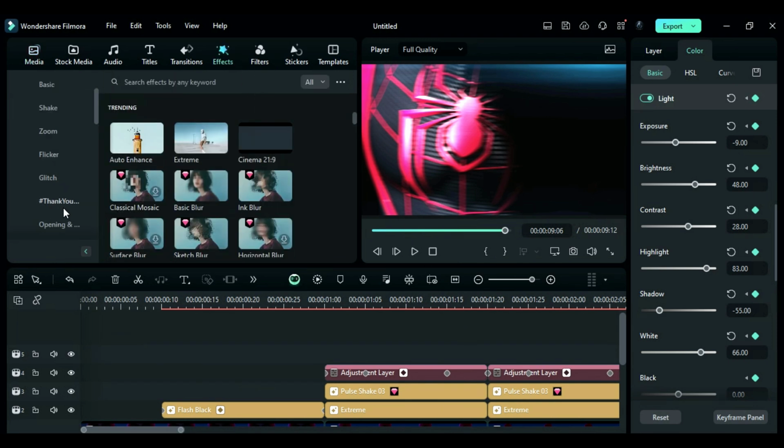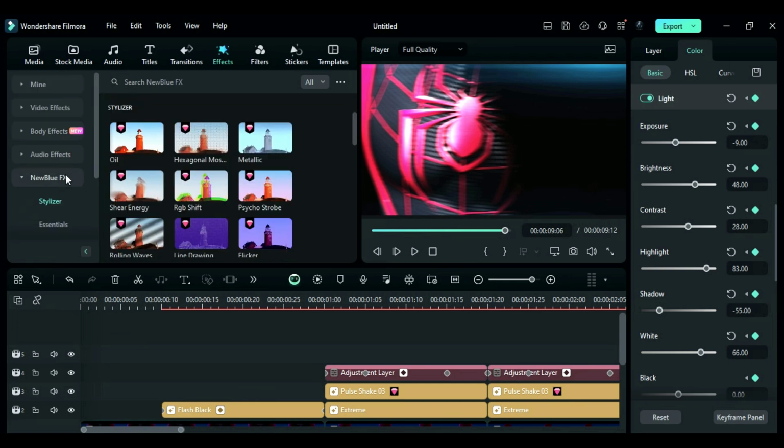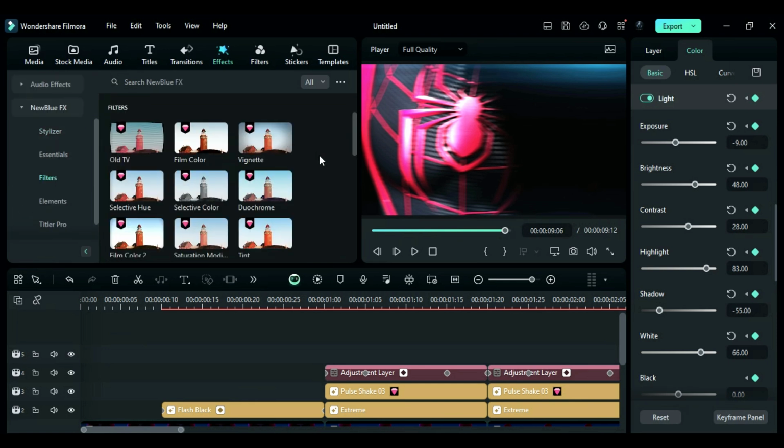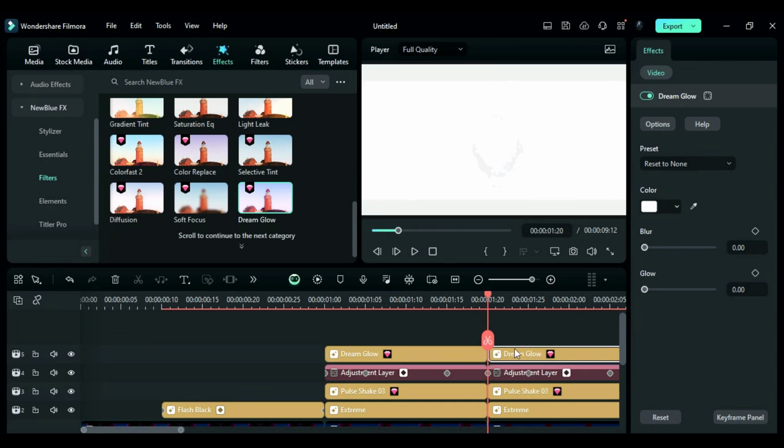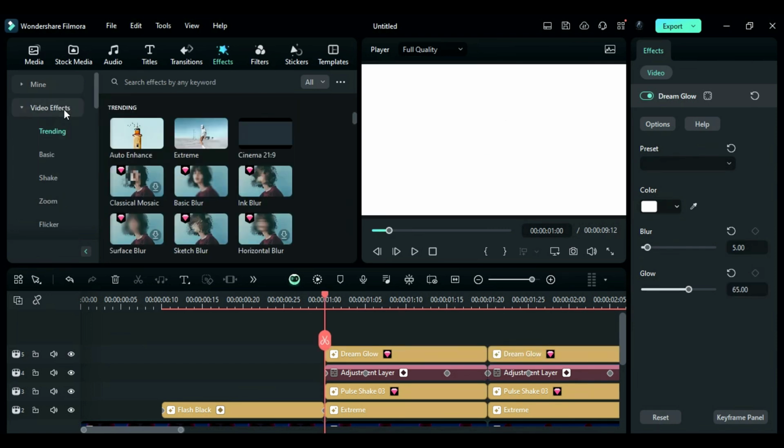In the Effects tab, scroll down to the new blue effects folder, then navigate to Filters. Locate the Dream Glow effect and apply it to track 5, ensuring it lasts the duration of clip 2. Access the effect settings and adjust the blur to 5 and the glow to 65. Next, add a final effect.